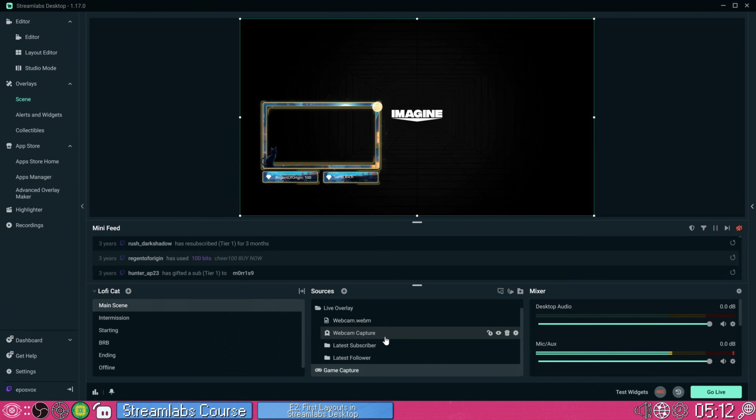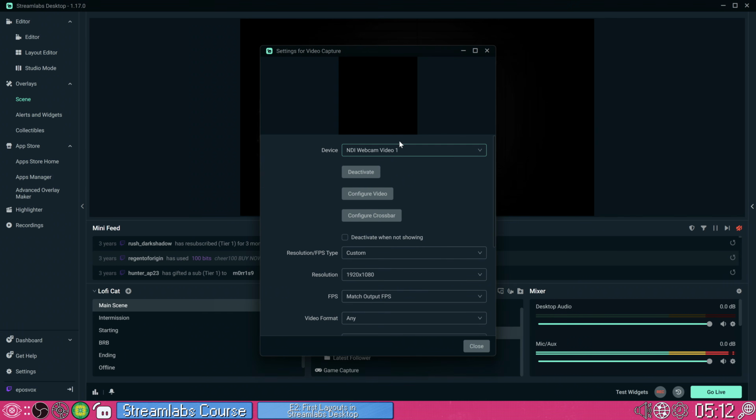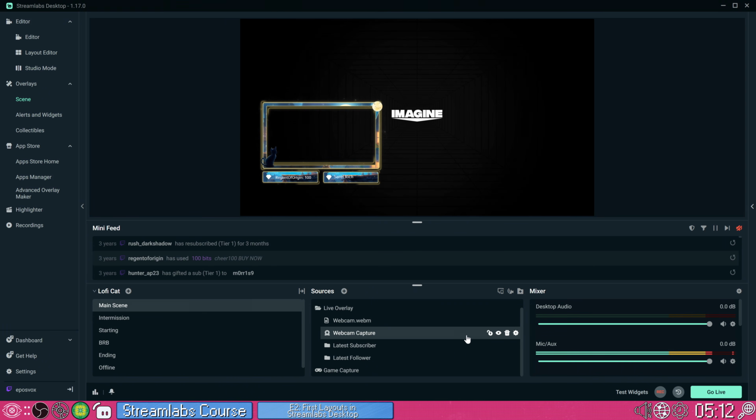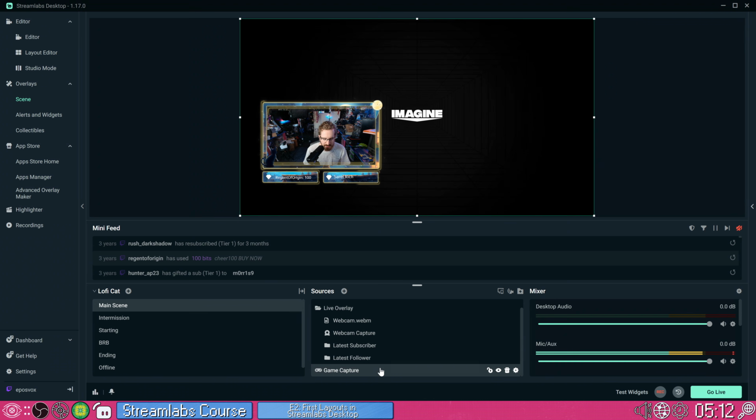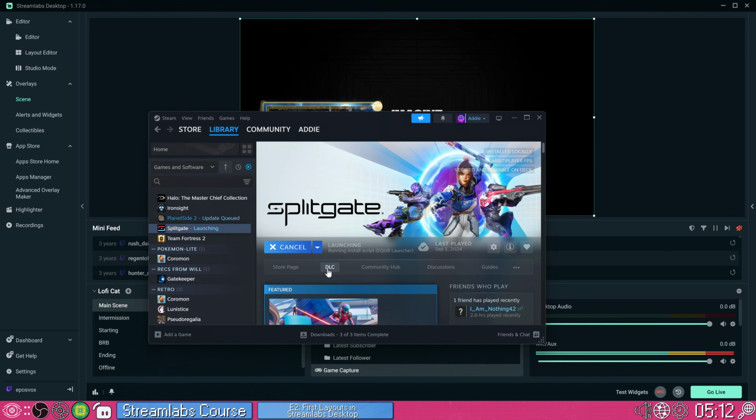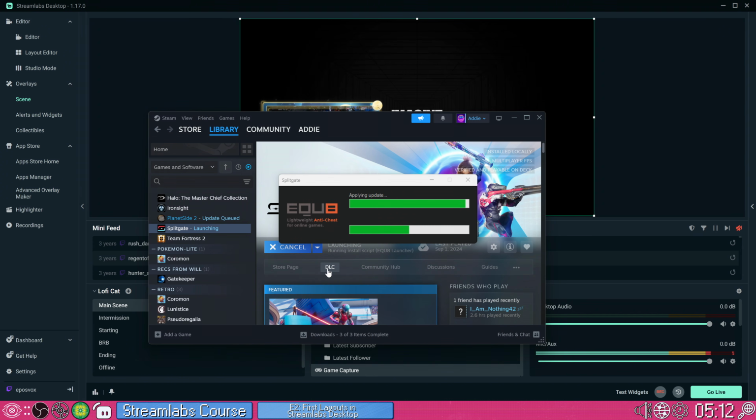Since this is a new scene collection, we need to double click the webcam capture and choose our MX Brio here and close. And it should load in just a sec. There we go. We are populated into this beautiful frame. So next we just need a game and to add that to our game capture source. We'll just go ahead and launch a reliable Splitgate here real quick.